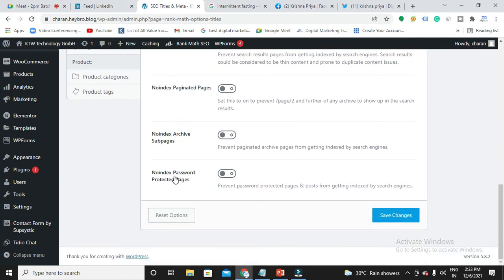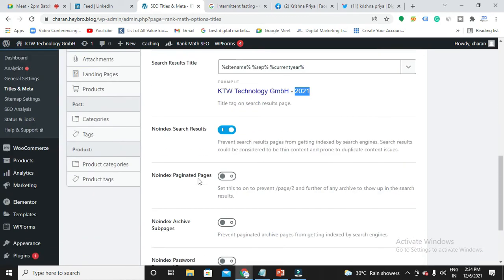And again, this is one more important option: noindex password protected pages. We might have some password protected things, right? Those will also have pages. If you want search engines to index your password protected pages even, then you can put it on. I don't want to index them, so let me put it off. Let us protect it by not indexing. So finally, save.